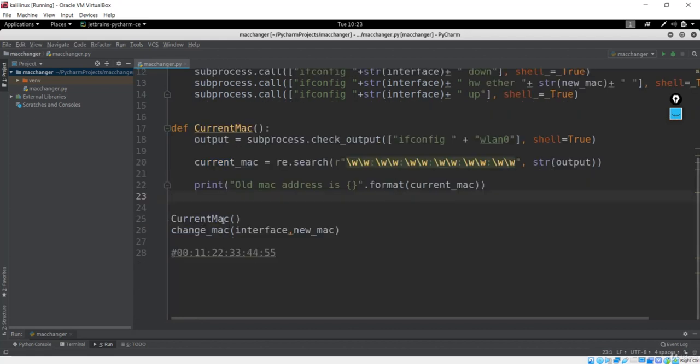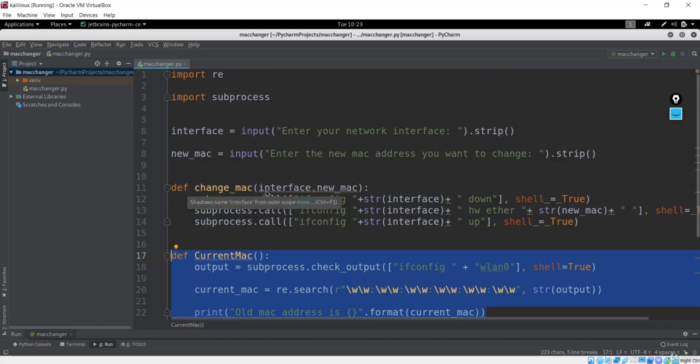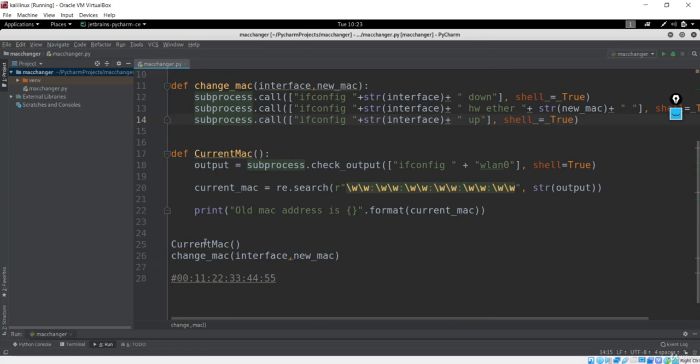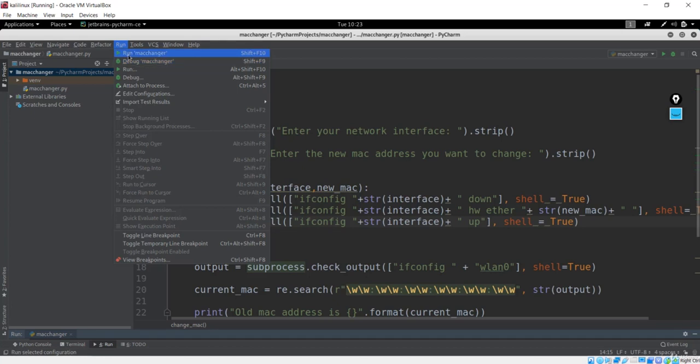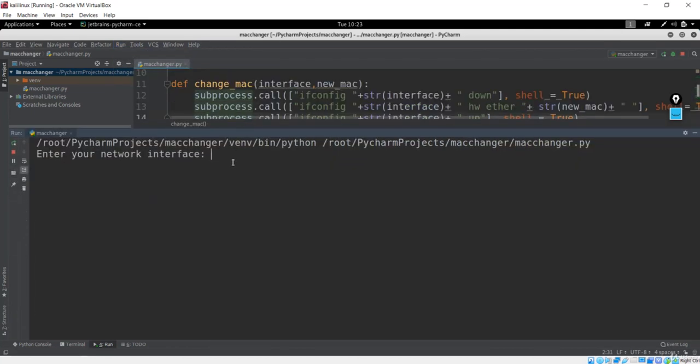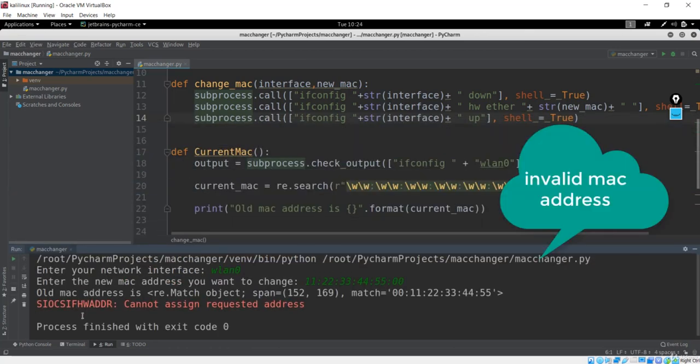We'll see the current MAC, and after that we'll change the current MAC. Before that I have to check the way it is called. Okay, first current MAC is called, and after that we call change MAC. That is fine. So let's run this and see. The network interface I want to change is wlan0. Into the new MAC address you want to change. Okay, I want to change to this MAC address. Let's go with another MAC address to change.